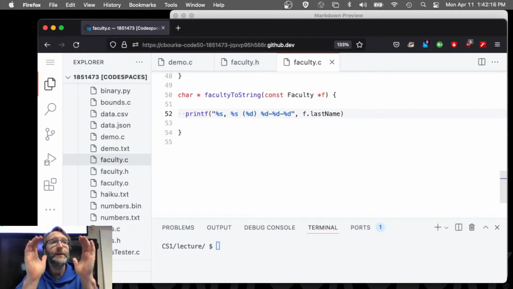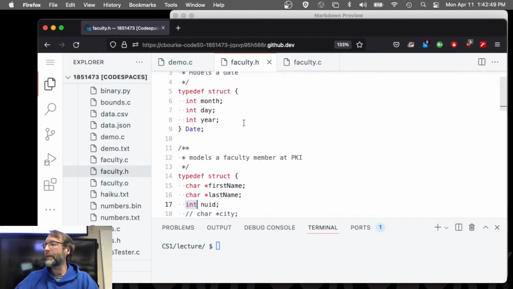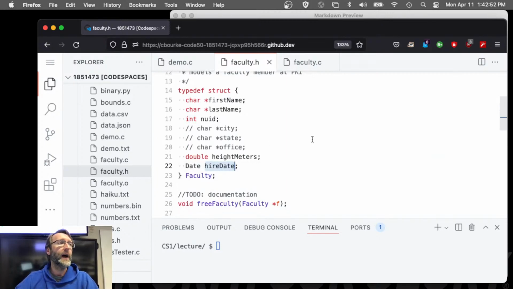Dereference inside parentheses, and then I can use the dot operator. So it's not the dot operator. If I wanted to do the dot operator, it'd be something like this, right? That's ugly. What do we like better? Arrow operator, because it's a pointer. All of these things will be the arrow operator. First name, F's NUID, and then for each one of the other parts, the year of hire, the day of hire, and the month of hire, or switch those last 2 around, I have to go back and see how I created this. Hire date.